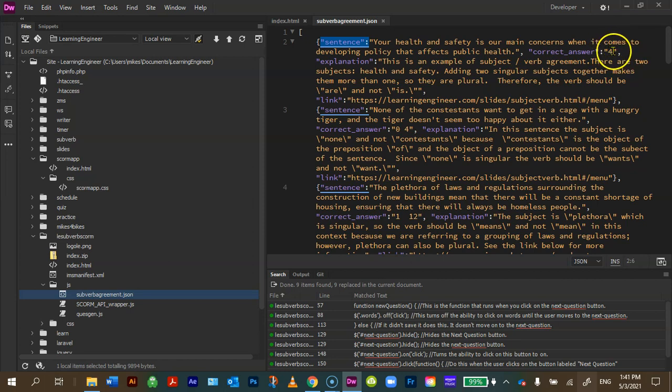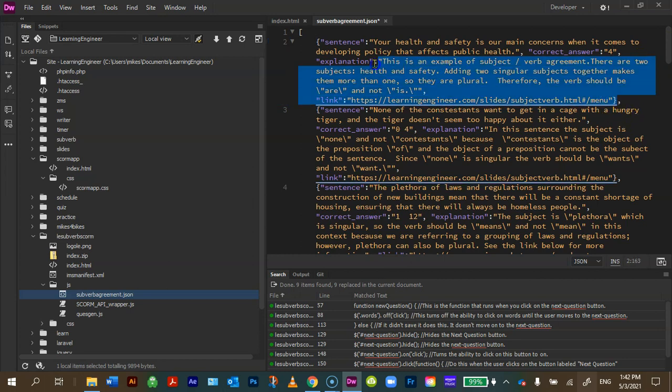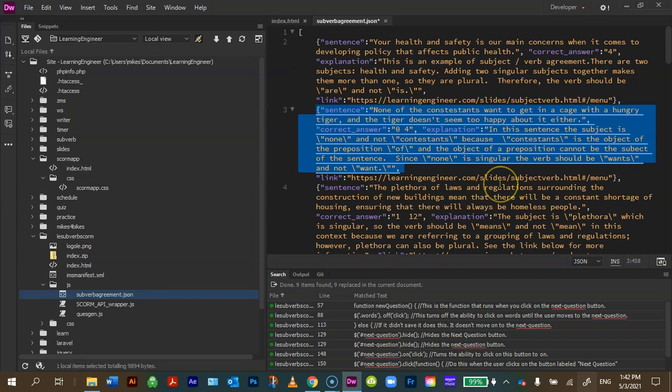Correct answer? It has a 4 as a number. Okay, and let me show you what this number means. So when we start, an array starts with 0, so it's 0, 1, 2, 3, 4. Okay, you can have more than one answer. So if I wanted to, I could have 4 and 5. Okay, that's how I would do that. You just put a space between that. And then you have the explanation, and then the link. And then you end this entry here with the other curly bracket, and then you put a comma, and then you start your next entry. So that's how the JSON file works.